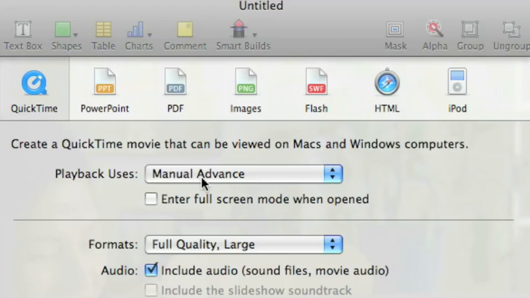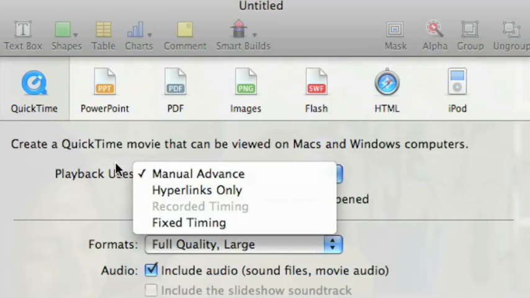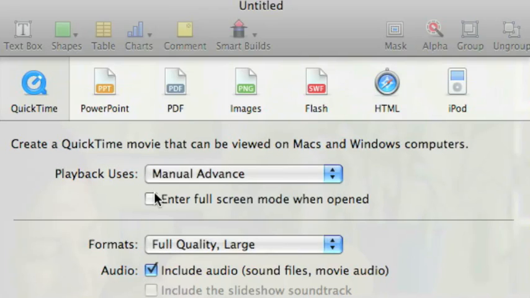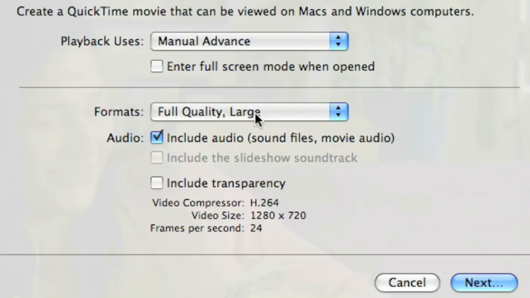And notice here, you can set it for manual advance, where the user will take the initiative to click forward on a slide. But this is only a movie. You might have it set for fixed timing, but just leave it on the default. You can set full screen mode. I suggest leaving that off. Under formats, it's set for the largest possible. In other words, it'll do 1280 by 720, which is a little big for the web.